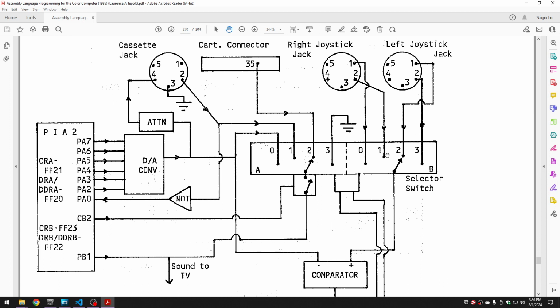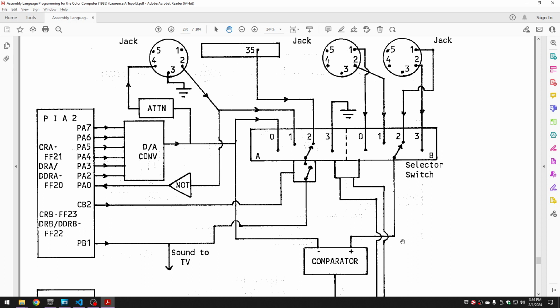I don't know. There's another switch here called switch B, and it does something totally different. It decides what pins of which joysticks are going to end up going into this comparator. But the crazy thing is when you change the position of A, you are simultaneously changing the position of B. So if you're doing work here and you're trying to do sound, you're going to need to be switching back and forth to make sure that the switches are where you want them to be.